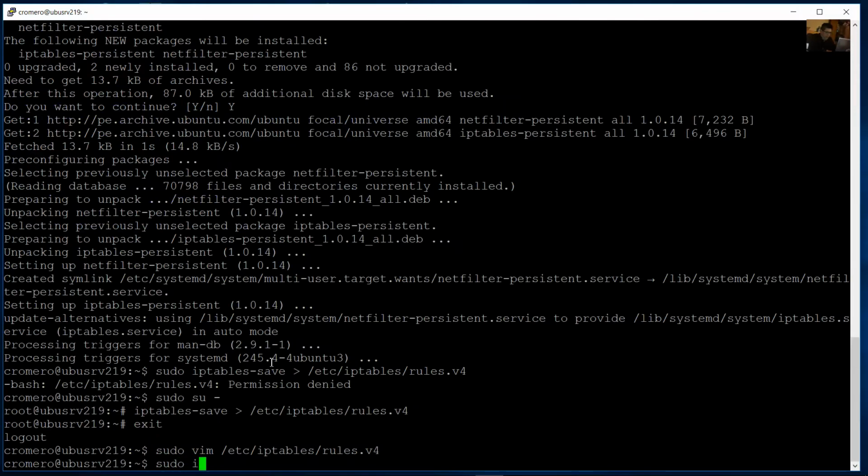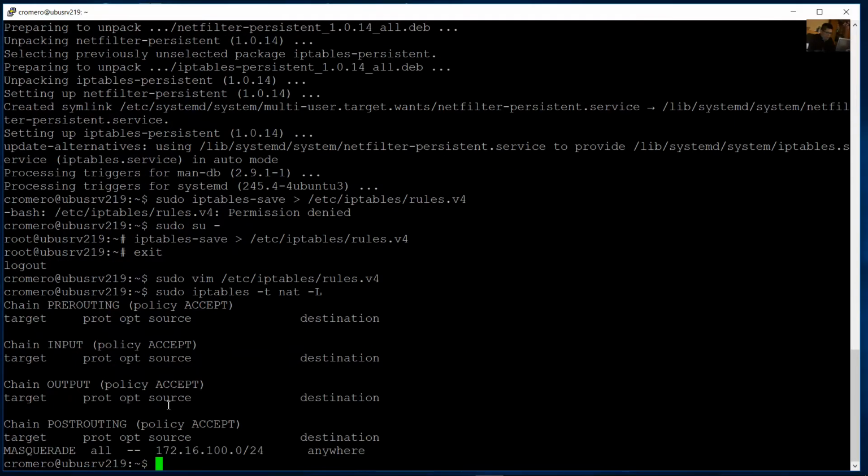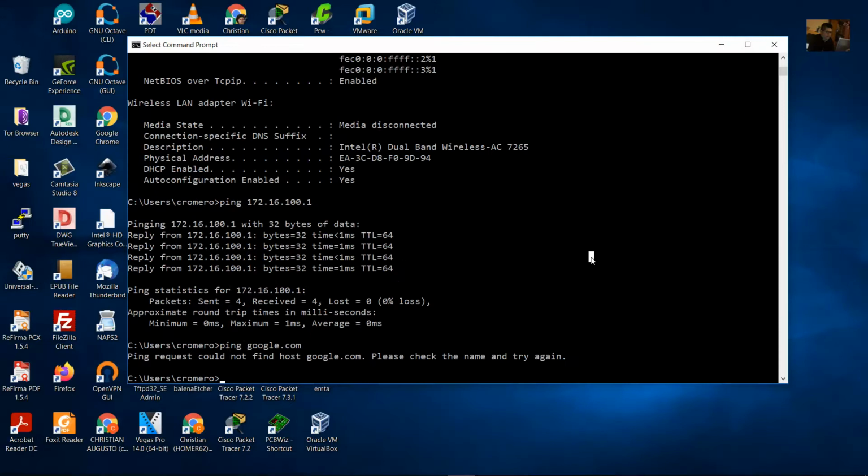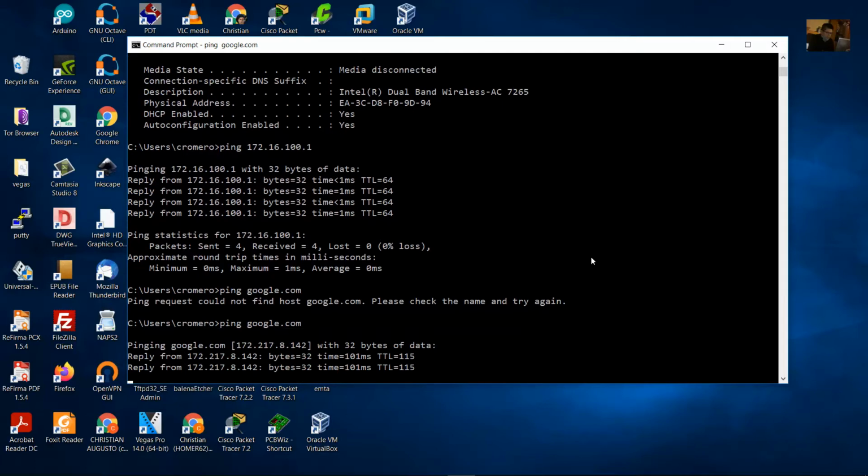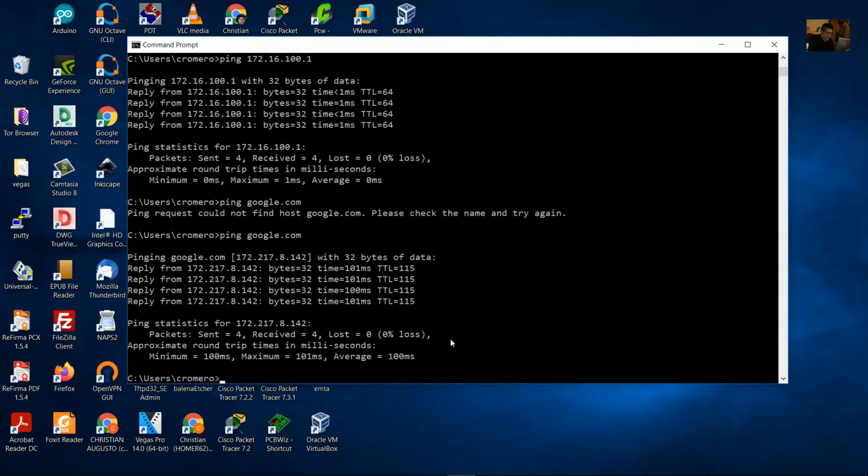And sudo iptables. The table is nat, -L with capital L, and you will verify this NAT, network address translation. Okay, and on the client, ping google.com, success. So the router is working very well.